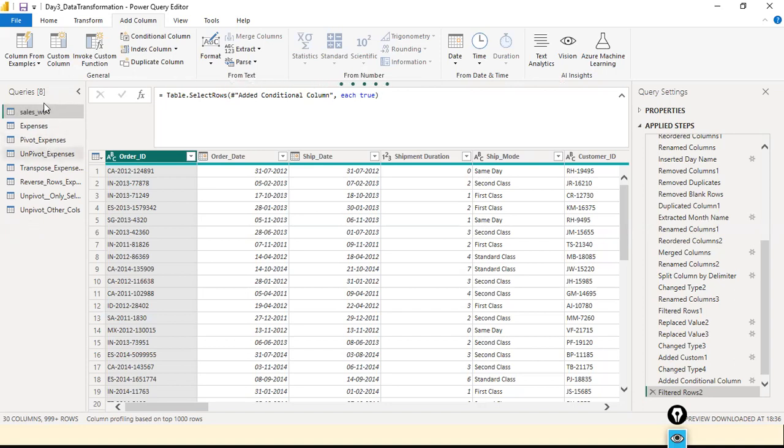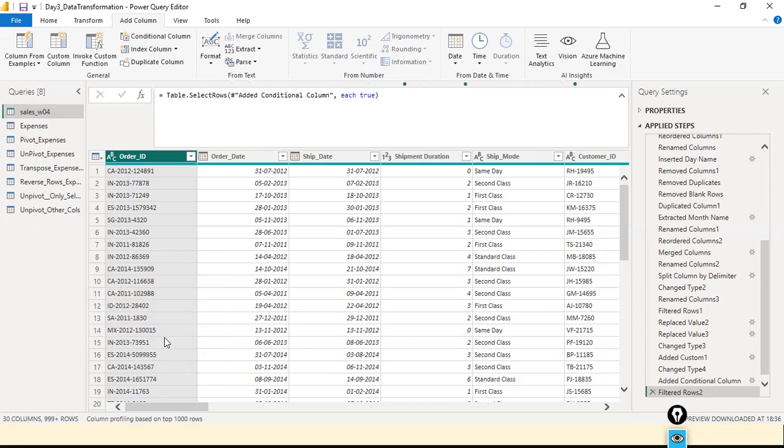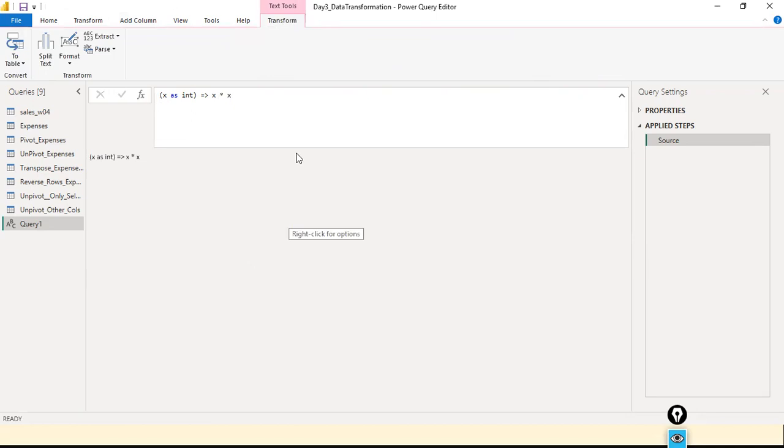I just go to the Queries pane, here in the empty space, I right click on it, and then I'm going to click on New Query, Blank Query. And here I'm going to say, inside the parentheses, x as number or int. I'm going to use the arrow symbol here, x into x. Okay, that's all.